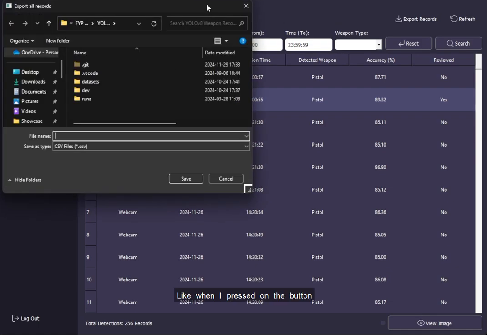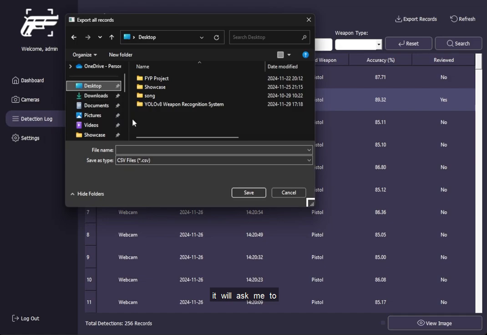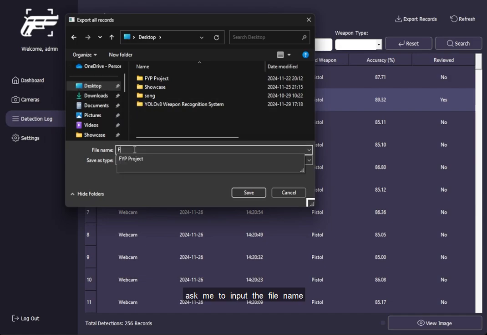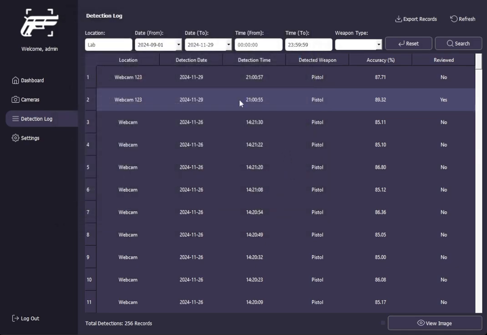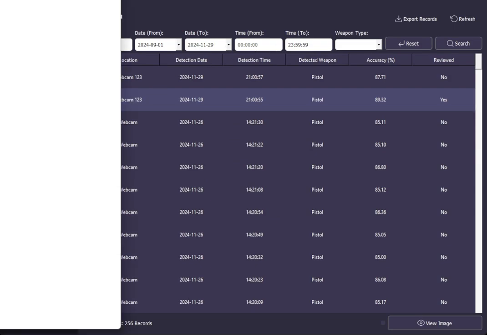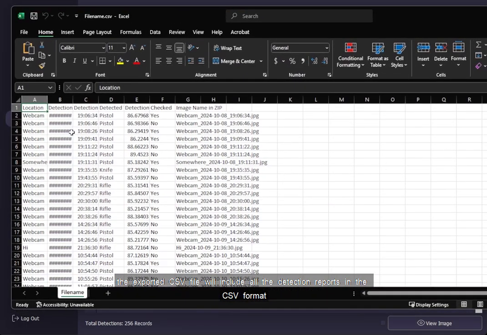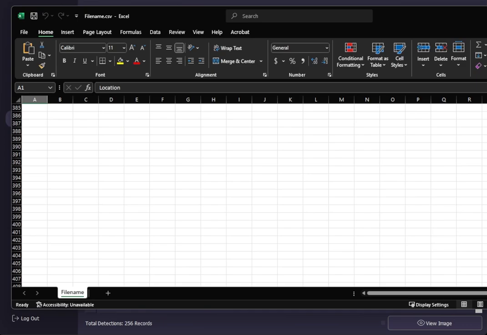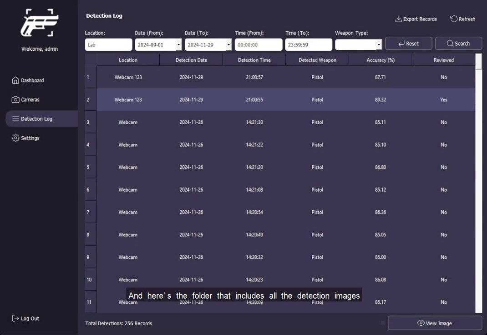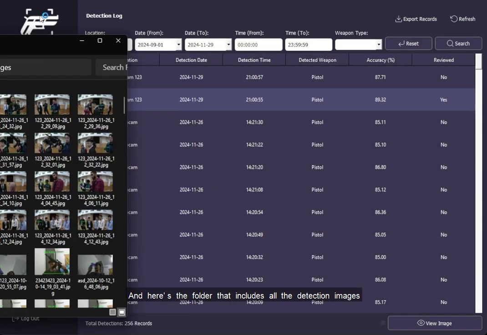When I press on the button, it will ask me to input the file name and choose where to store the files. And here you can see that the exported CSV file includes all the detection records in CSV format, while here's the folder that includes all the detection images.